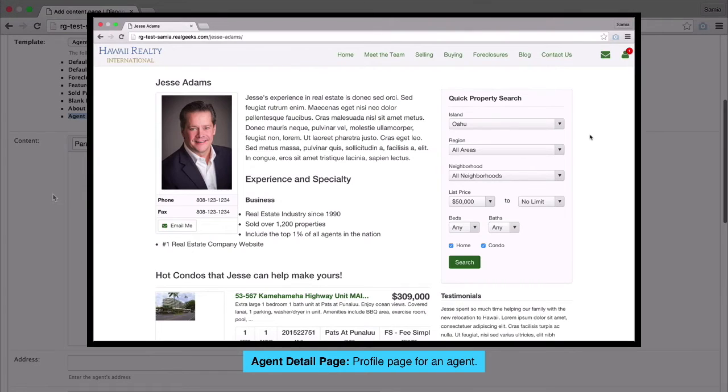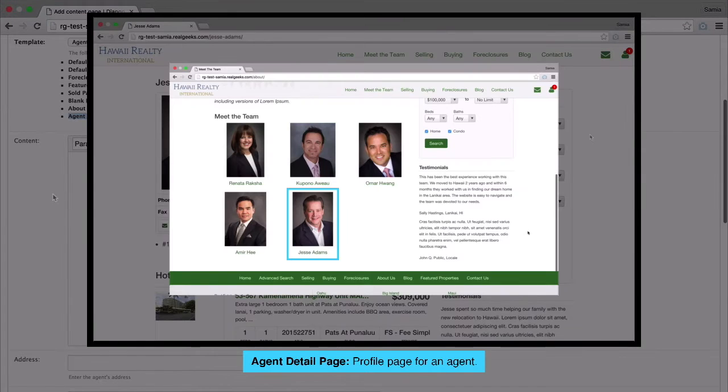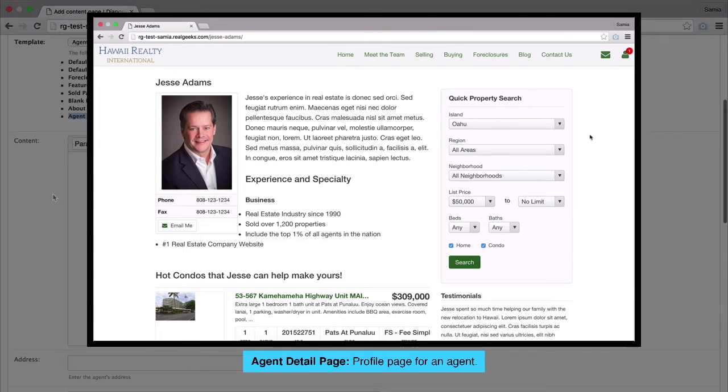Keep in mind that after creating an agent detail page, the agent's name and photo automatically populate the About page we discussed earlier. So here we have our agent detail page for a particular agent named Jesse Adams. Unlike most of our other pages, there is no landscape image. The page goes straight into the content with the agent's portrait, contact info, details, testimonials, and experiences too.